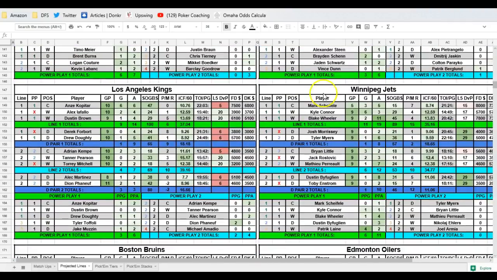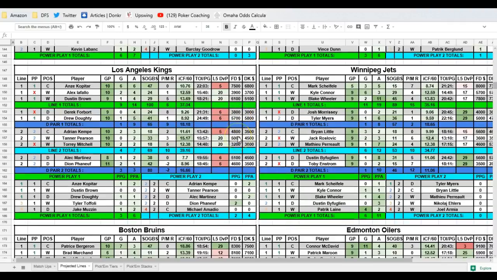LA Kings back-to-back going to Winnipeg. Winnipeg scores a ton of goals at home. Good road splits. LA's been producing lately. Could be the kind of situation where if we can find out Winnipeg's given up bad defense, then LA's in a pretty good spot. Could be a shootout spot. Again, you got to look into it.